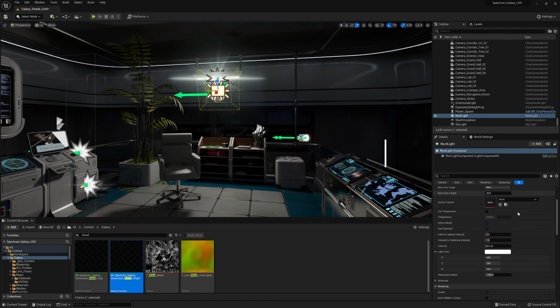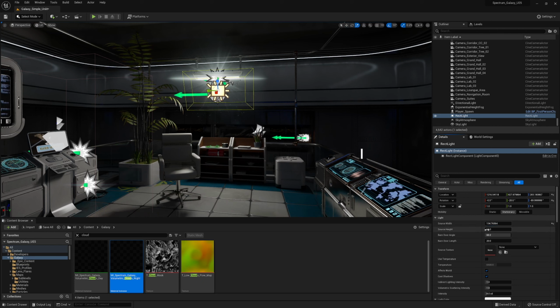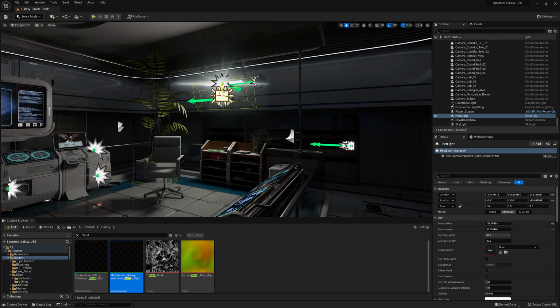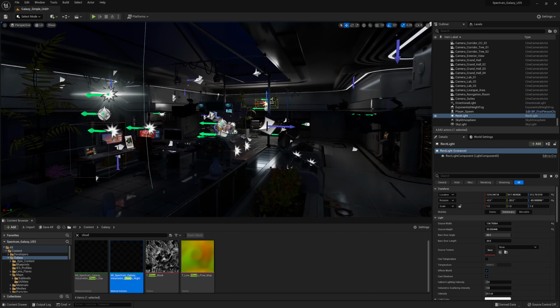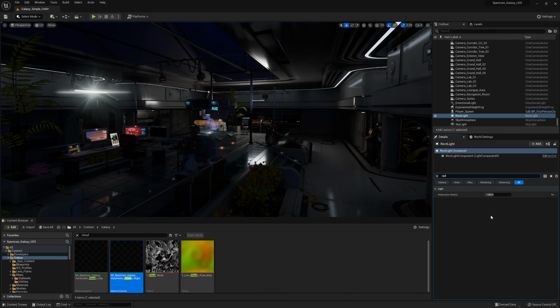I'm starting to adjust the source width and height to get the shape of the light to be similar to the shape of the light fixture. Ultimately, I want to get an approximation of the shape, but what matters most is how it affects the environment. Oftentimes, I'll end up using a shape that is larger than the light source.